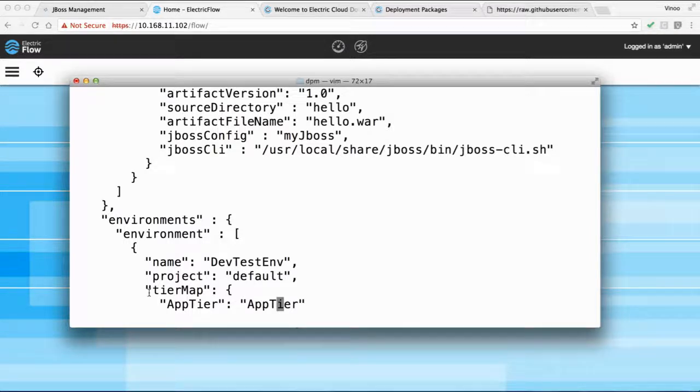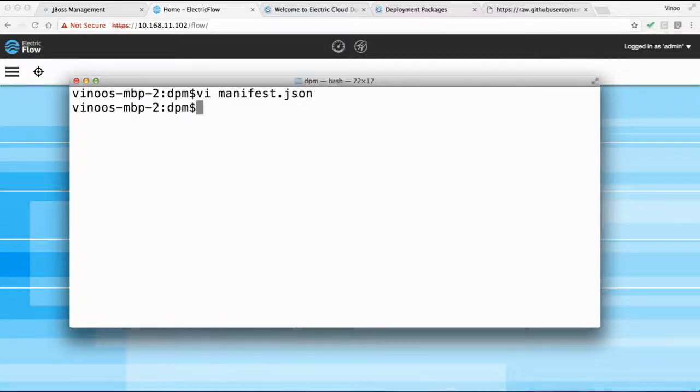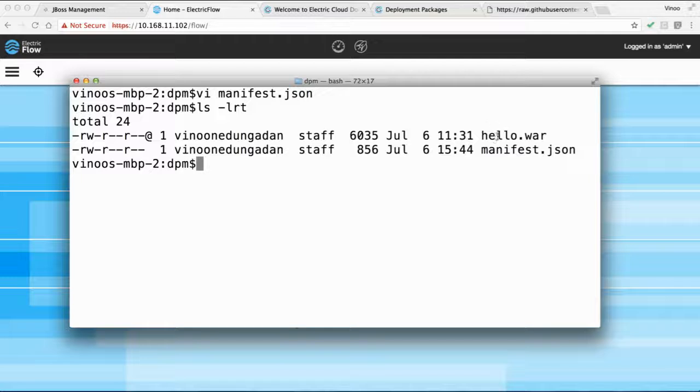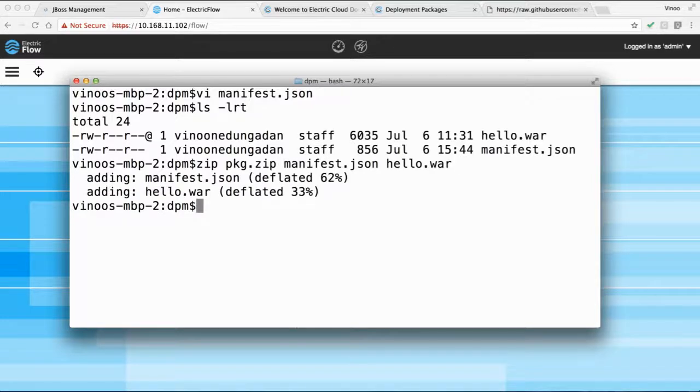In the environment section, you provide the environment to which you want to deploy your application, and you also specify the tier mapping. In this particular case, we are mapping the application tier in the Hello World application to the application tier in our environment. That's all we need to do. Let's save the manifest.json file, zip it up with the hello.war file, and create a compressed file called package.zip.